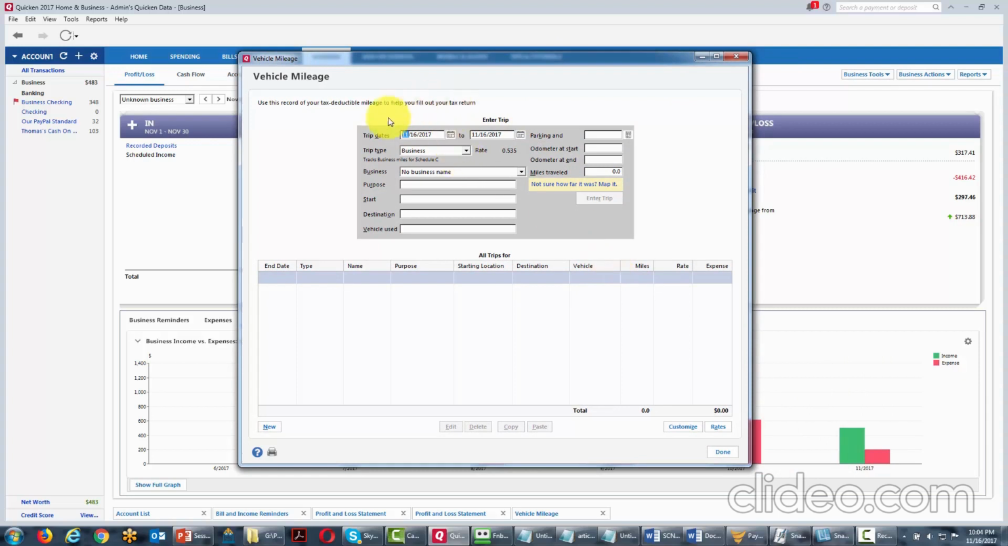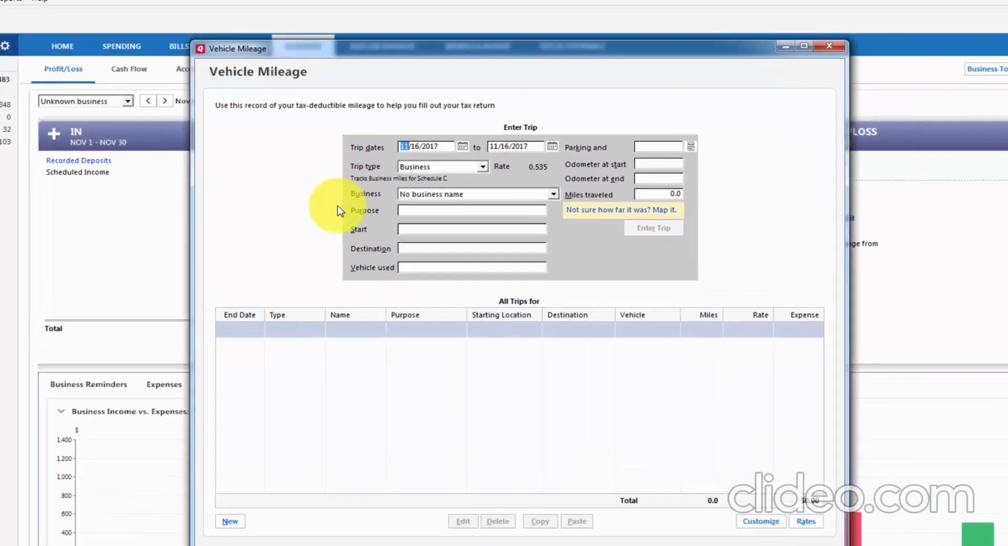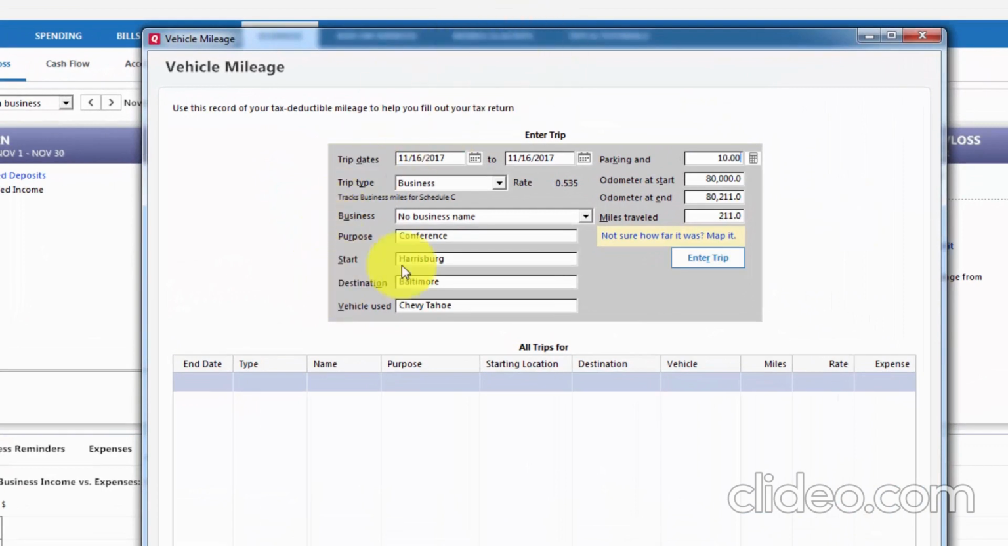And what you can do is you can actually track your mileage from any trip. Now, this mileage tracker does not exist on the mobile device. However, you can map the entire thing once you actually sit down at your computer. So every time that you take a trip, you'll want to make sure that you are marking in everything that you spent for your mileage as well as everything that you drove. Once you have all the information entered, you'll then click Enter Trip.